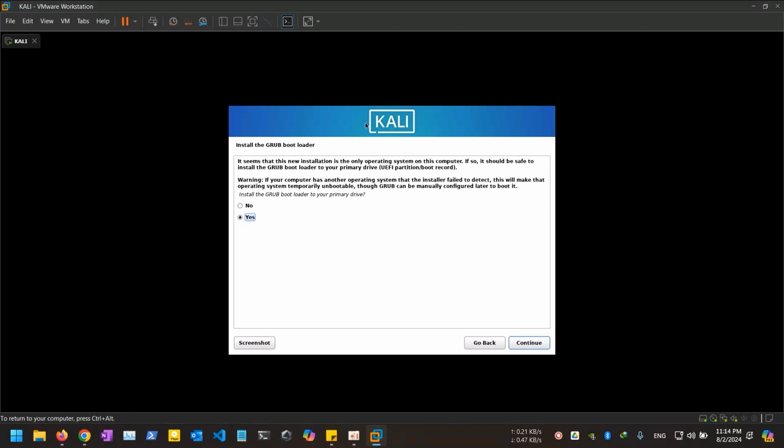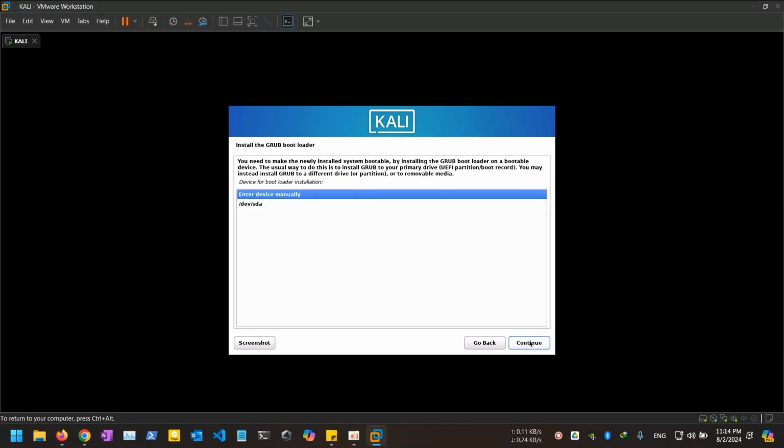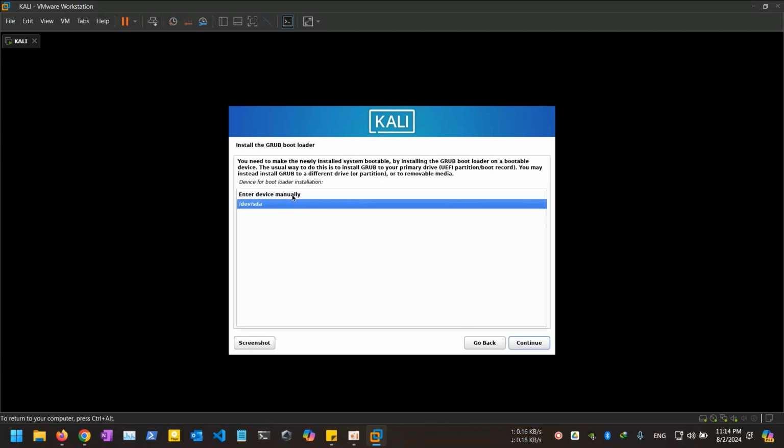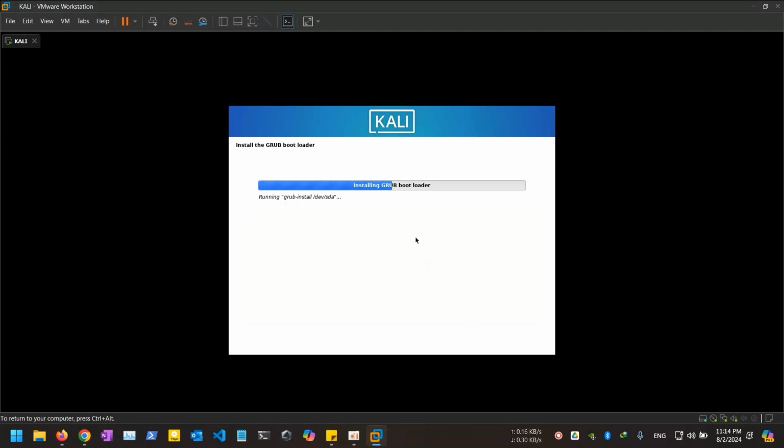Okay guys, I think the installing is finished. When it asks to install the GRUB bootloader, you just click yes, continue, selected device. And once the installation is completed, the system will reboot and we can log in with the user account that we created earlier.